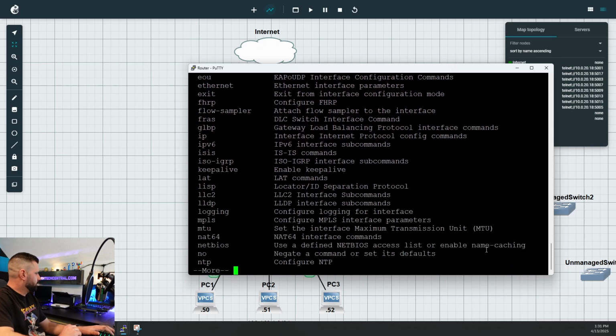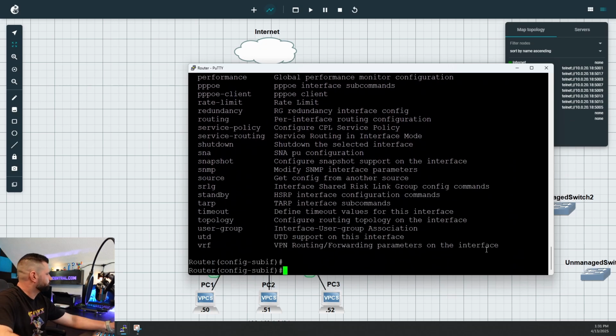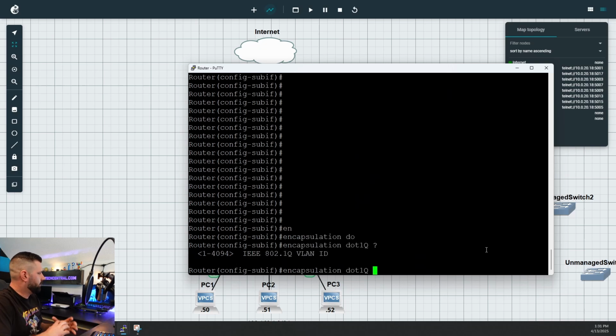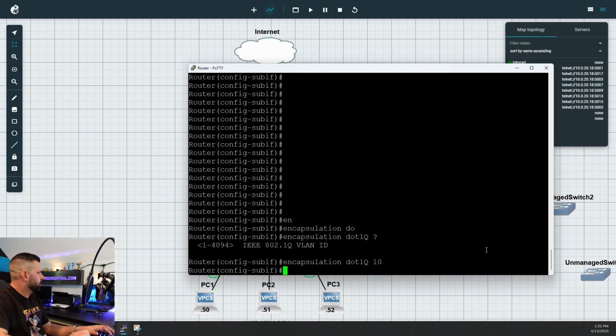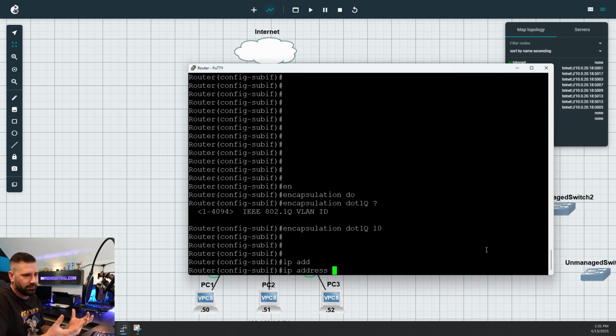We don't do switch port. It's not a switch port. It's a routed port. All right, what am I doing? Encapsulation .1Q, and then here's where we set the VLAN, 10. And then now we can set an IP address.